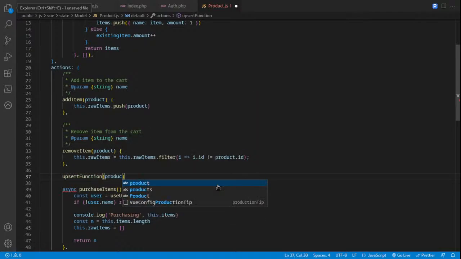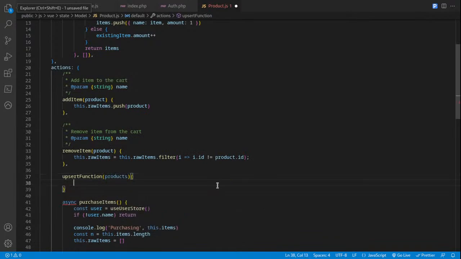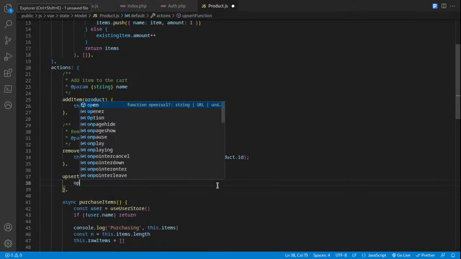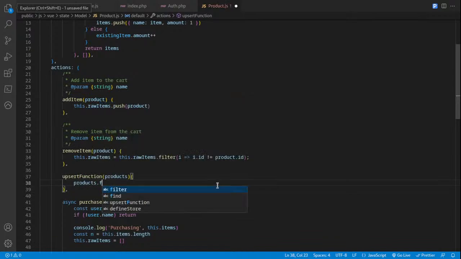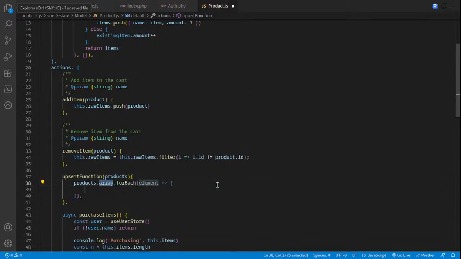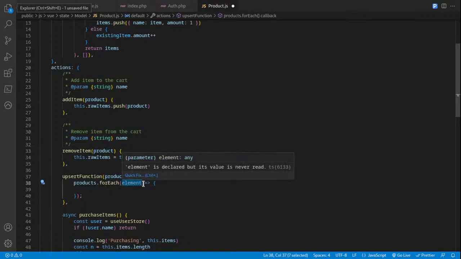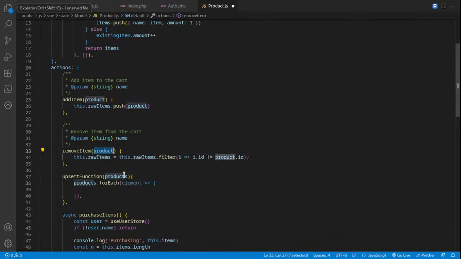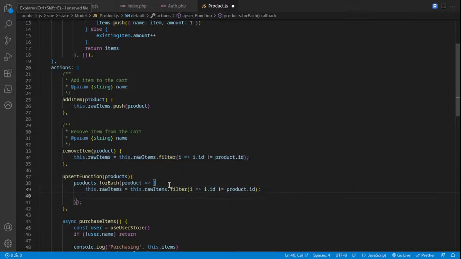So upsert has products, because upsert is for more functions. First of all, I'm going to make it products.forEach, an array forEach, so like that. For every forEach we can try to do two things, and it's going to be product here. First we're going to remove this, and second we're going to add that.